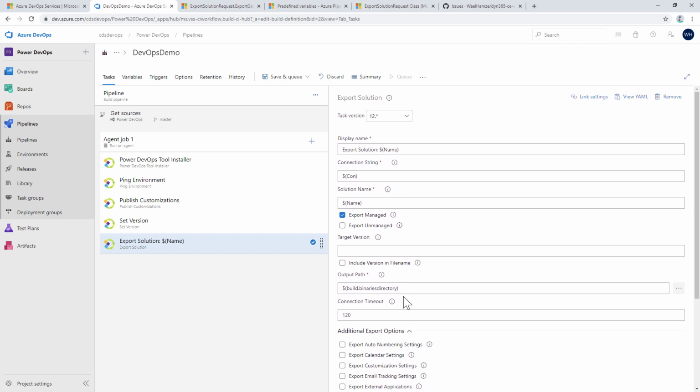So one of the other parameters is the output path. This is where you want to place the solution zip file once it is exported. This will be a location on the agent machine where the build is running. So before we set that, there's another task that I want to use, which is the publish build artifact.